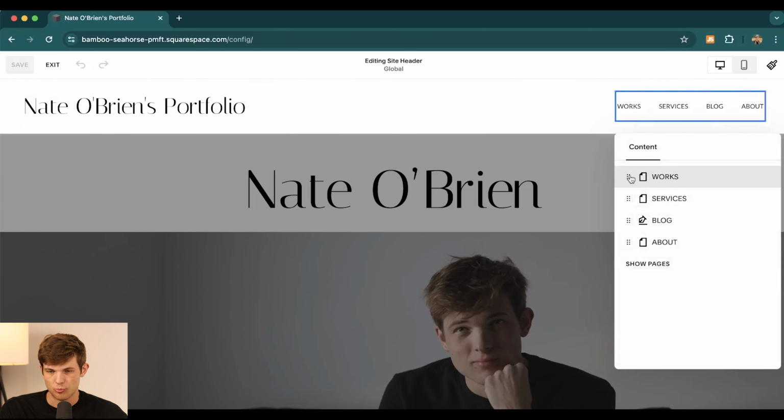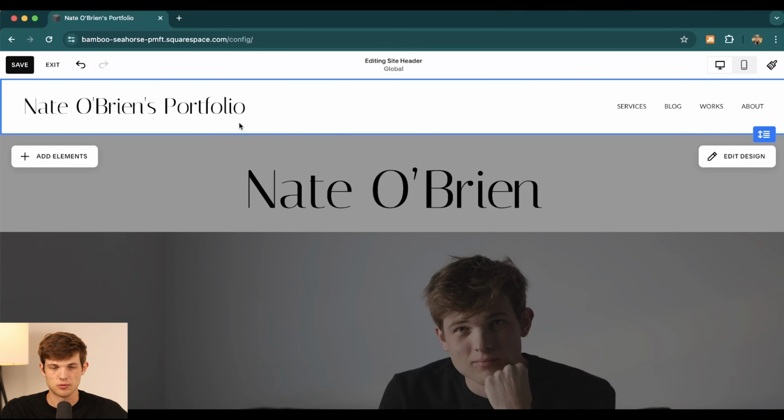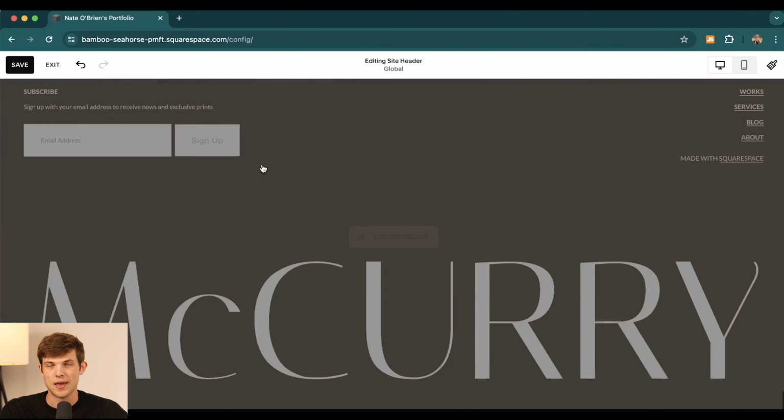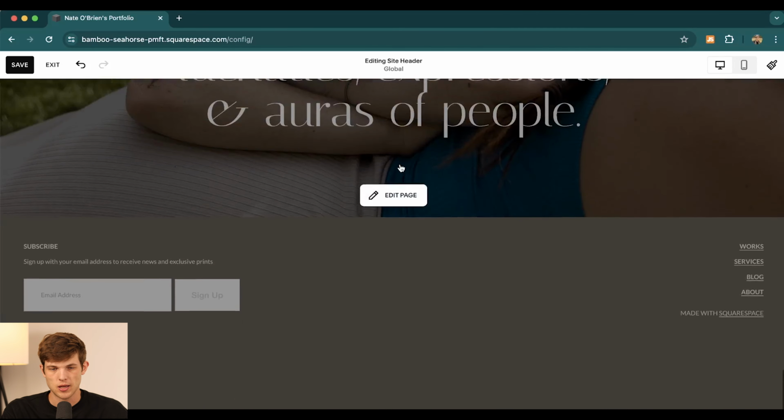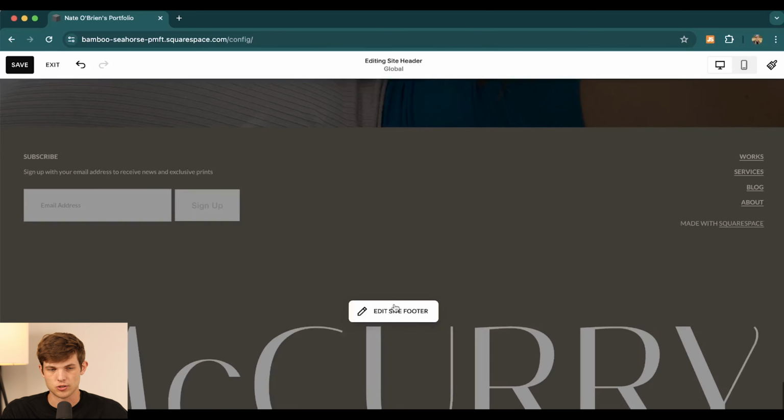Maybe I want to put services over that, and I want to have the about page right there. That looks pretty good. Maybe I want to put blog right there, and I can move those around. And I'll show you more on pages specifically in just a minute. But that's how you can modify that. The header and also the footer are going to show up on every page on your site. And so these are really important things that you want to edit.